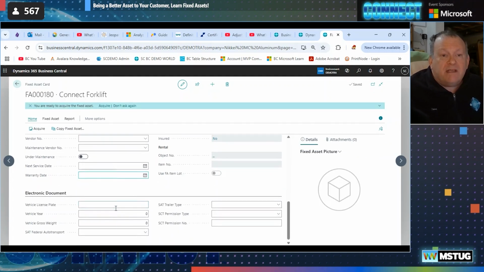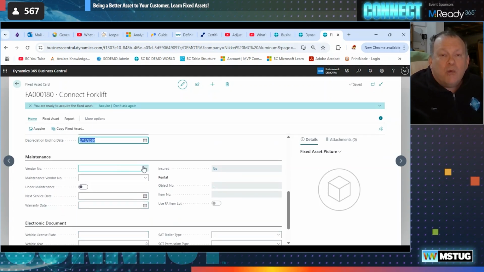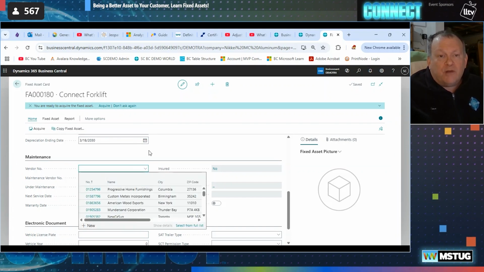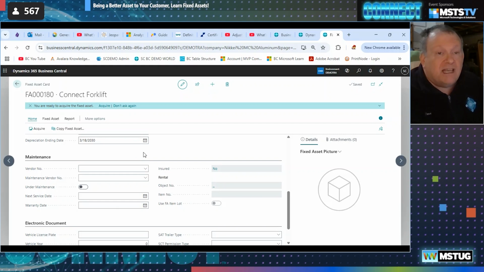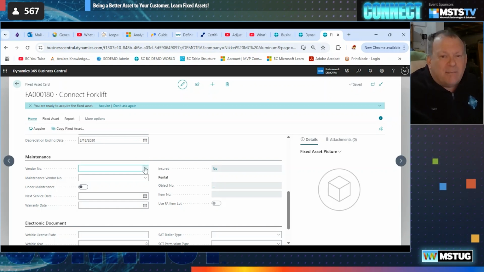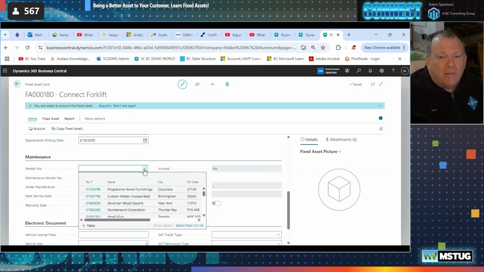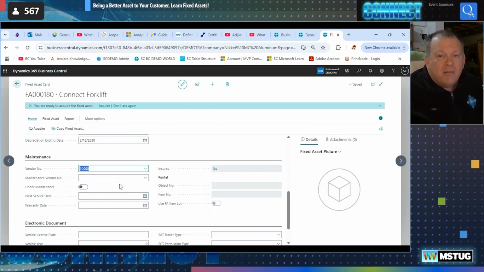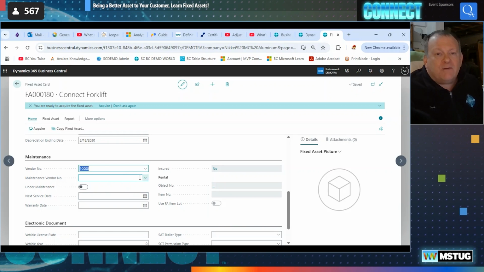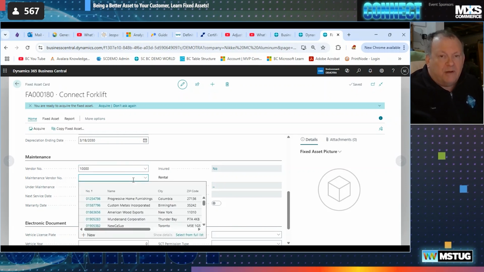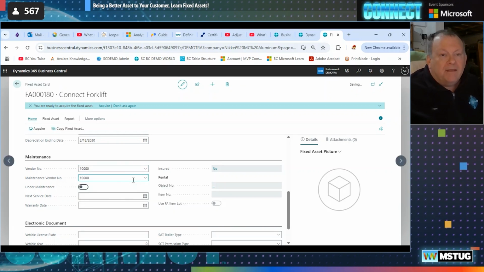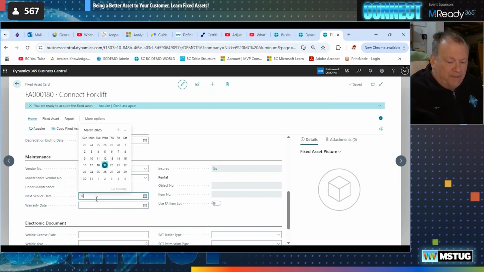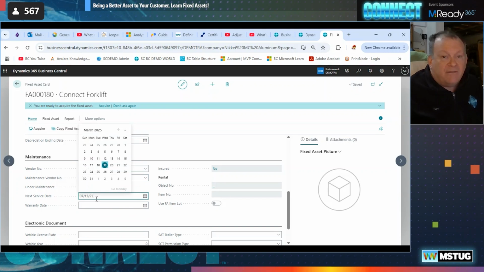A couple of other things down here. Let's talk about the maintenance section. What vendor did I buy this forklift from? I can go in and fill it in for you ahead of time. Certainly my purchase invoice will tell me that. But again, it's nice to have it set up here automatically. So let's go and buy my forklift from my London Postmaster. I know it sounds funny, but that's my vendor. My maintenance vendor who comes in is going to be the same vendor, London Postmaster. The next service date I was told to do is going to be July 15th of 25.